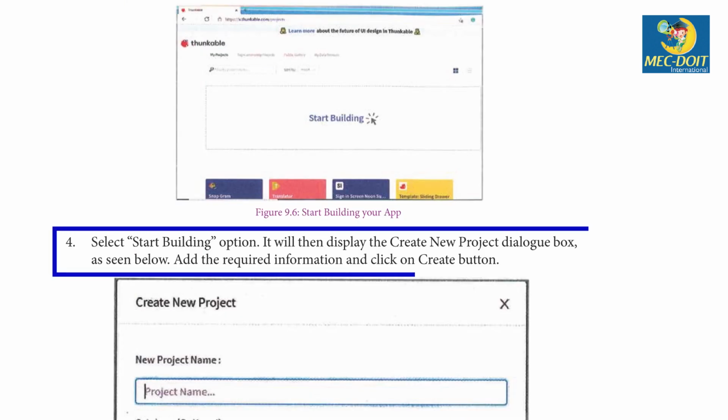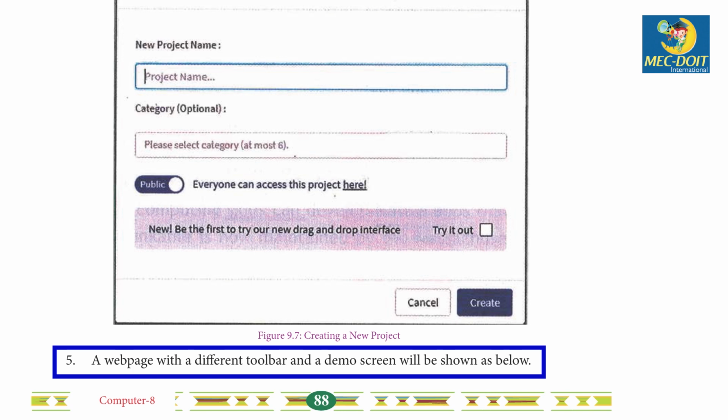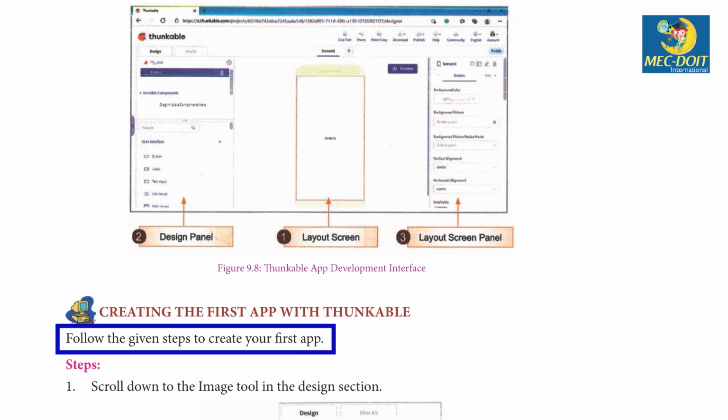4. Select Start Building option. It will then display the Create New Project dialog box as seen below. Add the required information and click on Create button. 5. A web page with a different toolbar and a demo screen will be shown as below. Creating the first app with Thunkable. Follow the given step to create your first app.